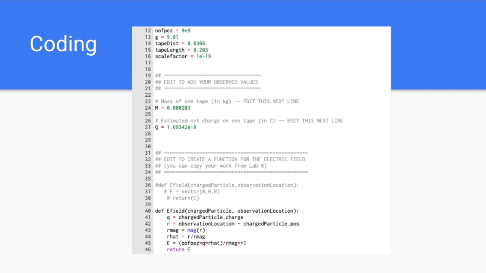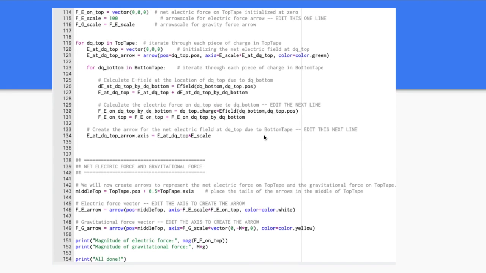So here's my coding. I have my data from the lab with the scale factor and the acceleration of gravity, and then my mass, and this is my original estimated Q from lab 1. Then I created a function for the electric field, using an equation from lab 0, that just returns the electric field, which you'll see later on in the code.